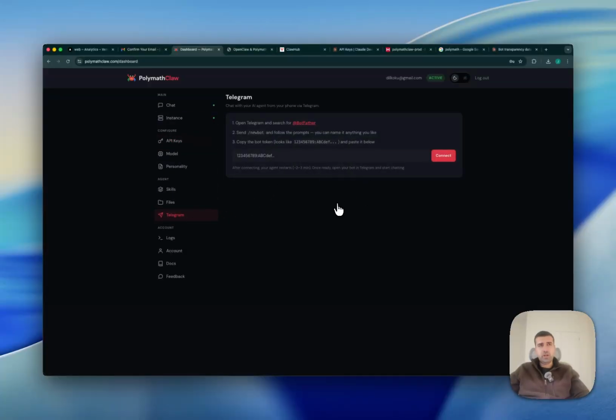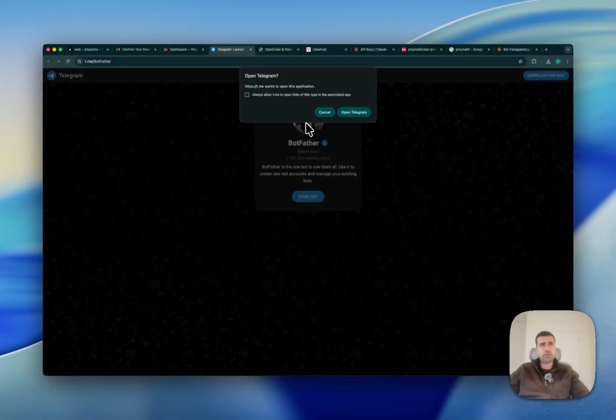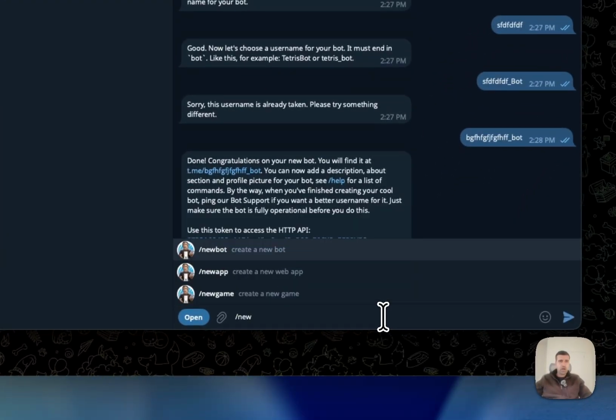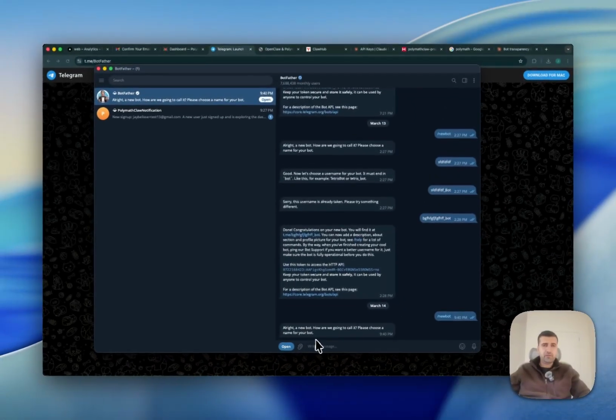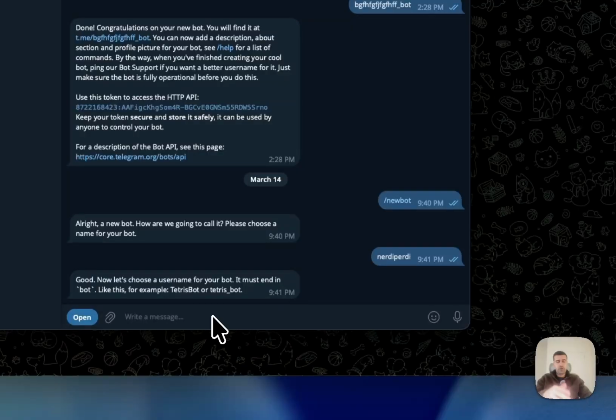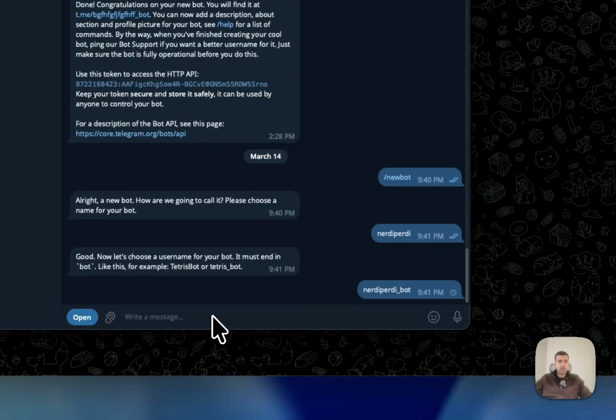So while we're waiting for that to boot up, we're gonna create a bot here, okay? The first thing you're gonna do is open Telegram, and here I already have it linked for you guys. You click the BotFather, and then you create a bot, right? So let's say you do /newbot, and it's asking for a name. Now, most of these names are taken, so I'm gonna try something random here. Let's do Nerdy Purdy, and now it's asking for a username for the bot. So I'm going to try the same thing, but with _bot.